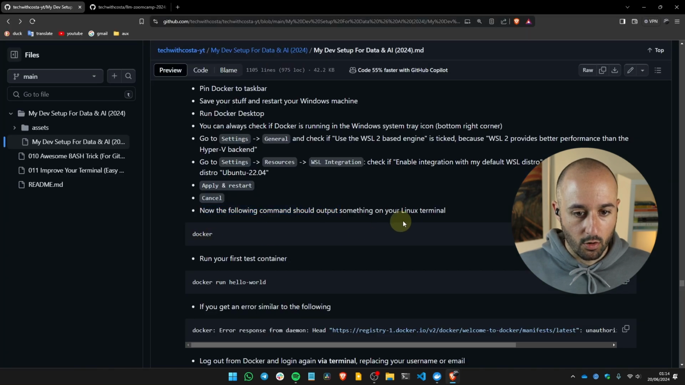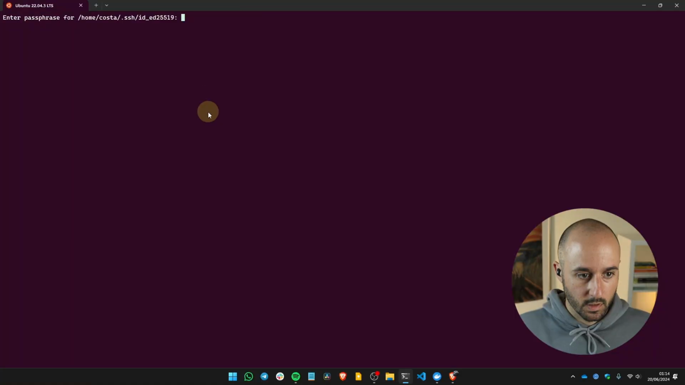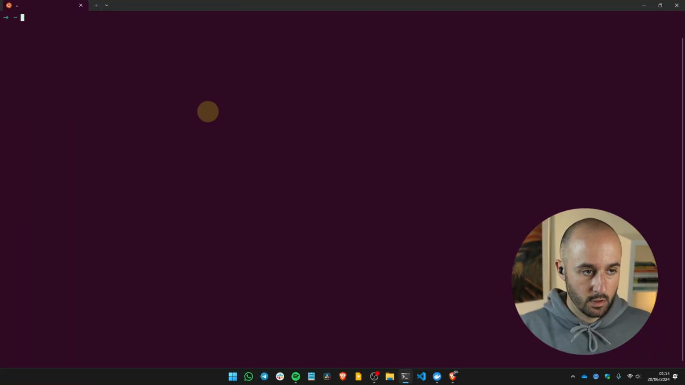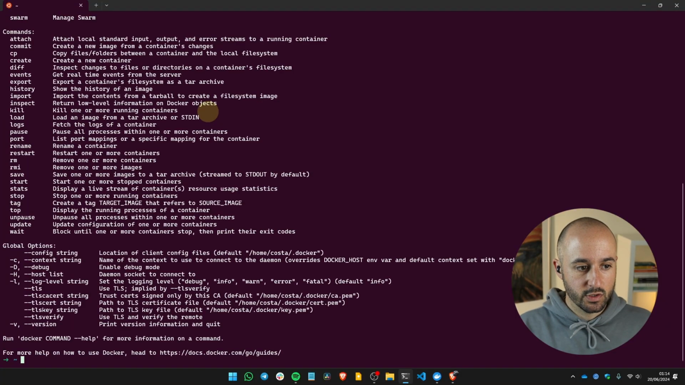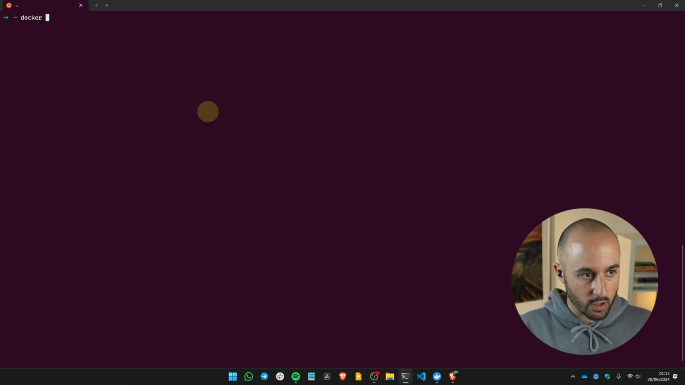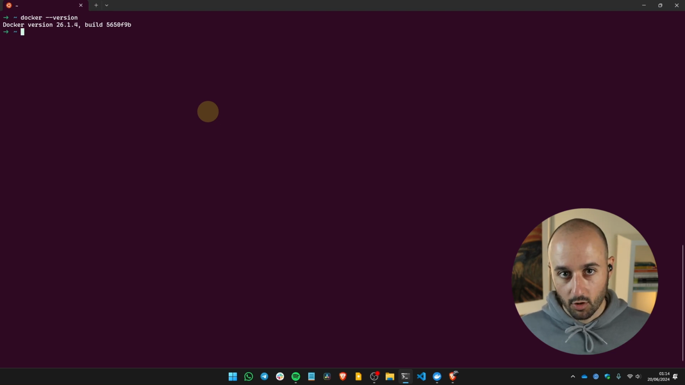Run Docker on the Linux terminal. Let me enter my passphrase. Run Docker, and you should see an output like this. You can even run docker --version to see the current version. So Docker is running now within WSL, but installed on Windows.